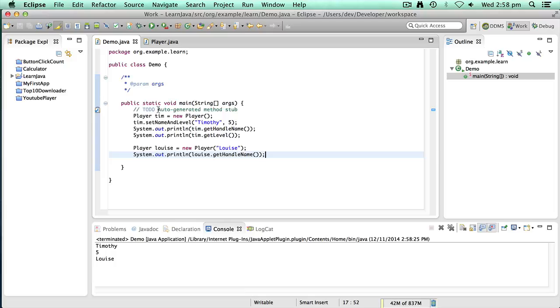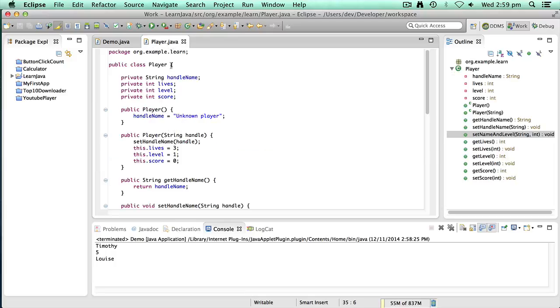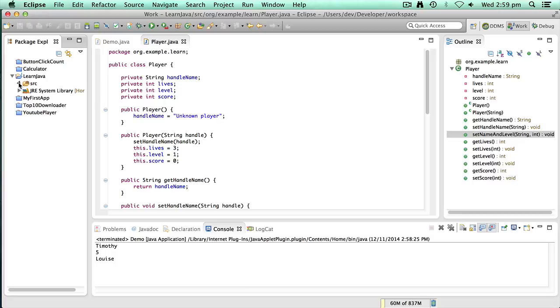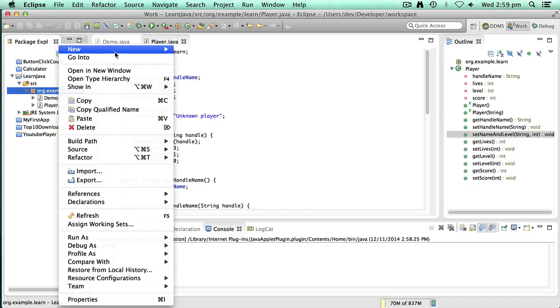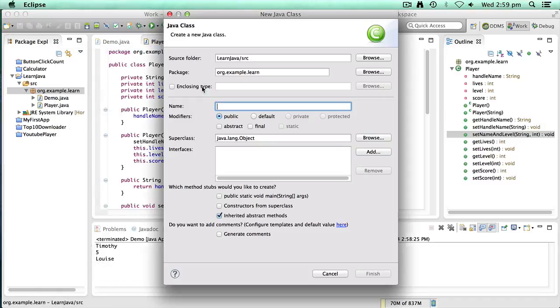Okay, so let's extend our Player class a little further. Now if we look at our Player class again, we've got handleName, lives, level, and score. But you're not restricted to using those types of variables. We can use an object as a type in a class. Now, it'll make more sense if I start this. What I'm going to do, I'm going to create a new class called a Weapon. So I'm going to go into here, go into my org.example.learn. I'm going to create a new class, and I'm going to call it Weapon.